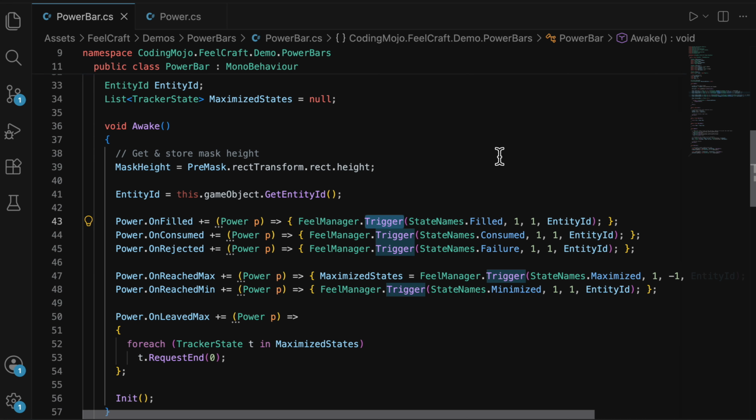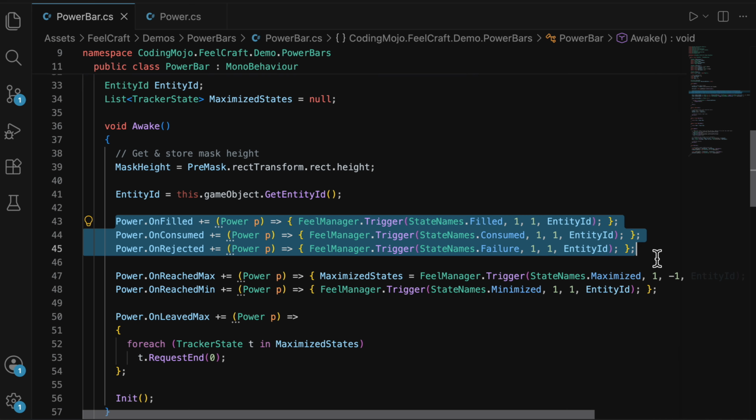It calls the trigger function of the fill manager with the state name, a power multiplier, the number of loops, and the target entity ID. In this case, we fire and forget. We do the same for onConsumed and onReject.